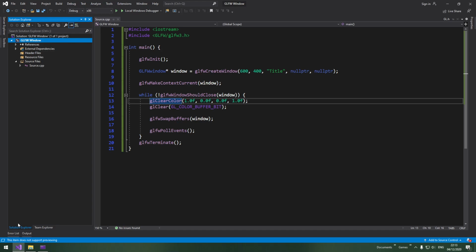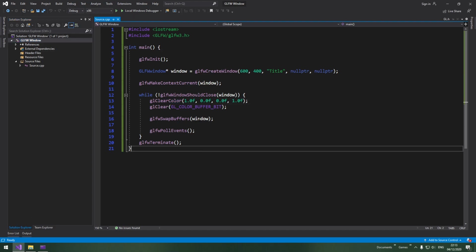I'm sorry I can't really explain anything, but this is my first time making a tutorial. And as long as you've got this code, it should work.